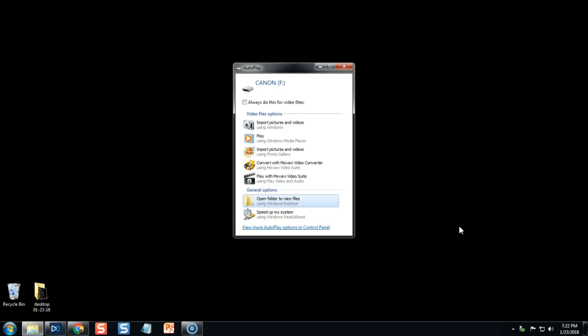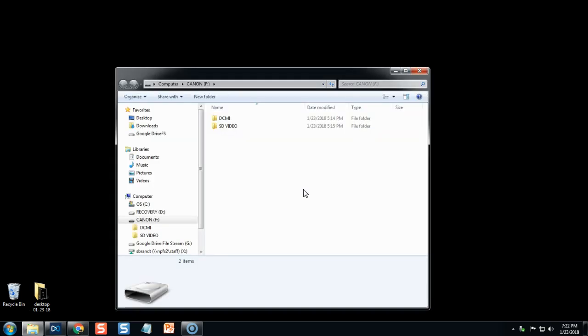After it finishes connecting, you'll see a window pop up, and one of your options there will say Open Folder to View Files. Go ahead and click the option to Open Folder to View Files. Your camcorder drive will now open in a separate window.